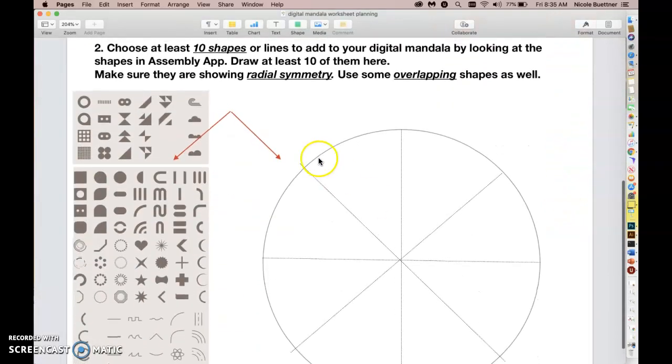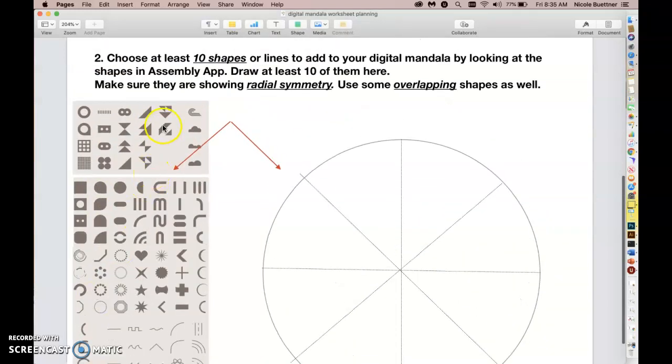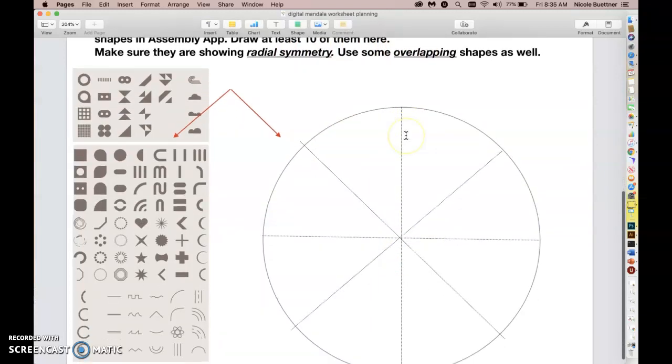Number 2 says, now choose at least 10 shapes or lines to add to your digital mandala by looking at the shapes in Assembly app. These are examples of shapes that you will find in Assembly app that you can use. Draw at least 10 of them here. Make sure they are showing radial symmetry and use some overlapping shapes as well.